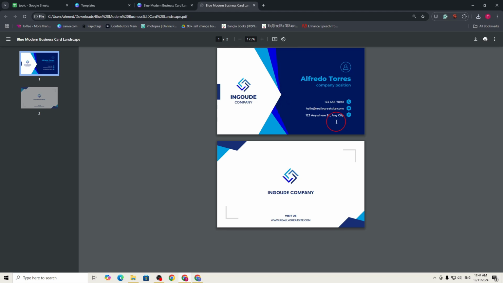So if you want to work for your client, please don't copy everything. Just change something, let's say maybe the shape or color, anything you can change. Okay, so this is how you can create a business card in Canva.